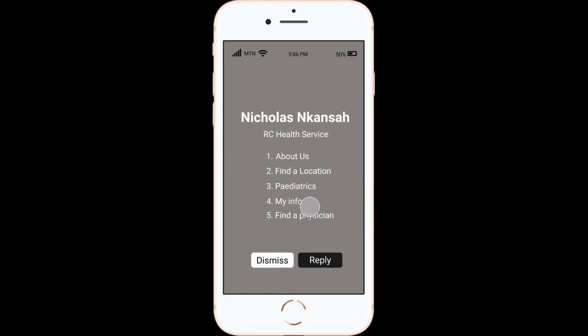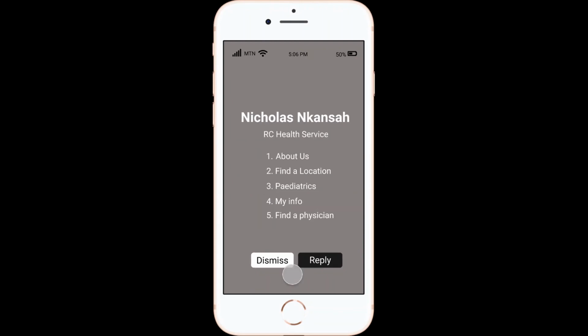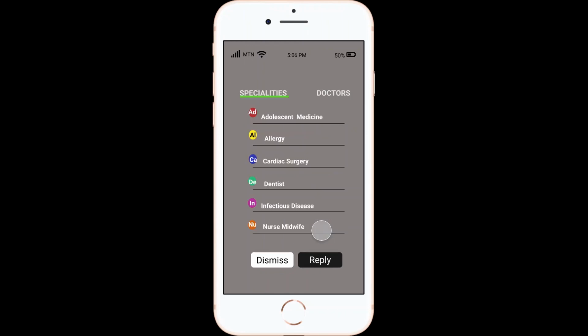Again, when you come to my information, it's going to update you on your last visit to the hospital and tell you whatever happened there: the location you went to, the doctor who attended to you, and general comments you received. And also, when you want to find a physician, probably you don't want to go to the hospital, you want to talk to someone while you're at home and not well, you just click on this one, select this one, and specify which doctor you want to see, and the system should be able to connect you to any available doctor, and then you make all your inquiries. Thank you.